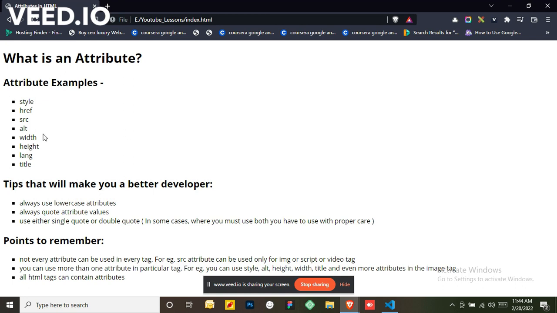As you can see here, there is a style attribute, there is an href attribute, there is a source attribute, which is written as src, there is an alt attribute, there is a width attribute, there is a height attribute, there is a length attribute, and there is a title attribute.